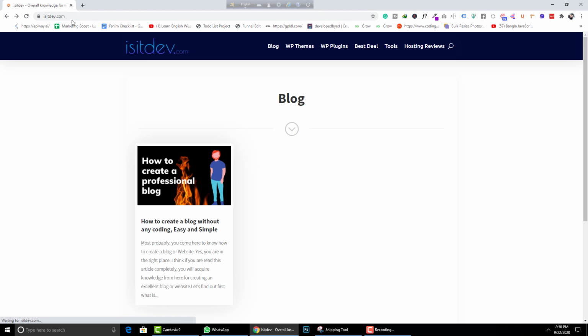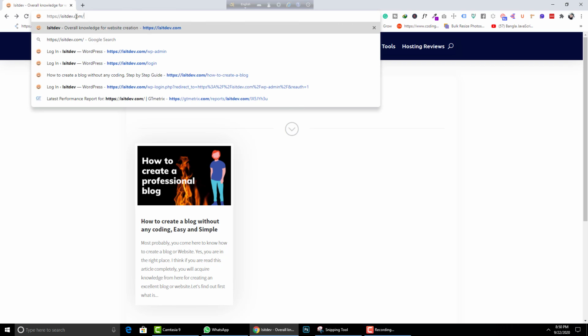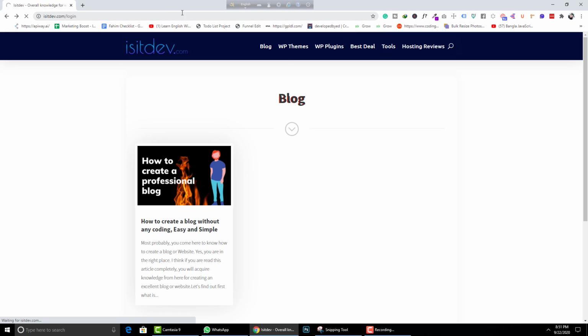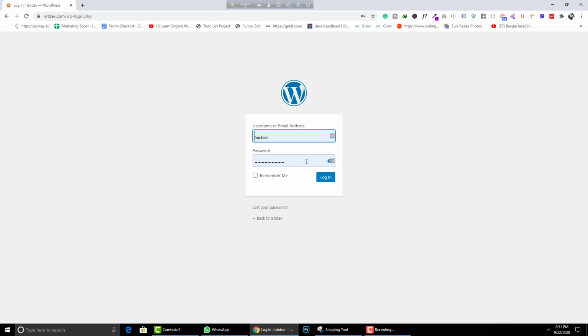Or you can add login in your URL: put slash login and just click enter. And now you can see the same login dashboard coming up from the login URL. So you just need to put your username and password and then click login.